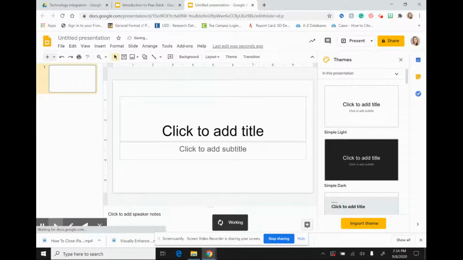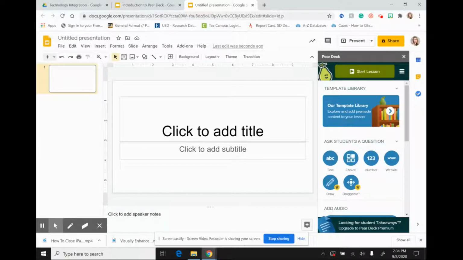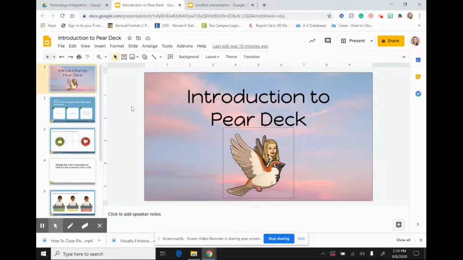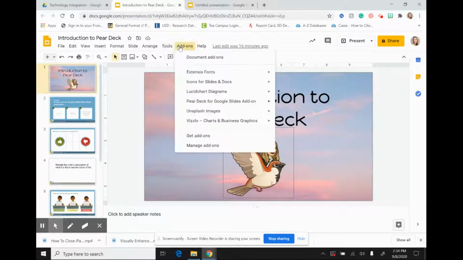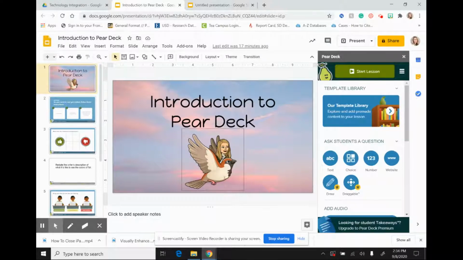Once you do this, you are going to have a toolbar that opens up here on the right-hand side with your Pear Deck tools. I, however, am going to go back to my Pear Deck introduction that I have made, and I am going to walk you through how to create a Pear Deck of your own. So I am going to go to Add-ons, Pear Deck, open Pear Deck add-on, and let's explore the tools that are available to you. So first off, within your Pear Deck toolbar, you have templates that are already pre-made for you. These templates are 100% customizable. You can edit them to your own liking. And so let's take a look at them.